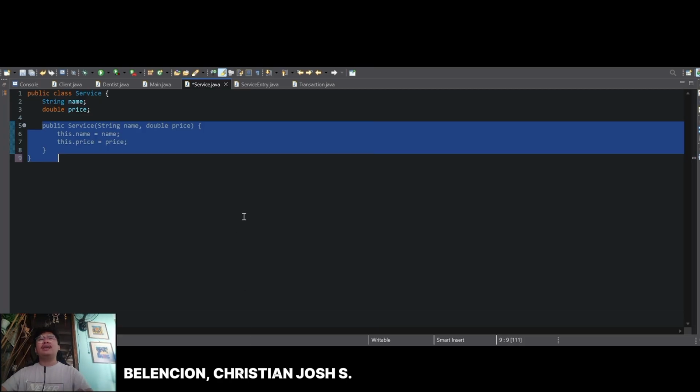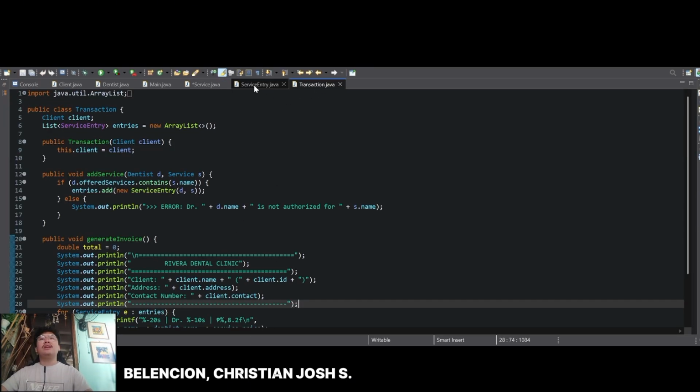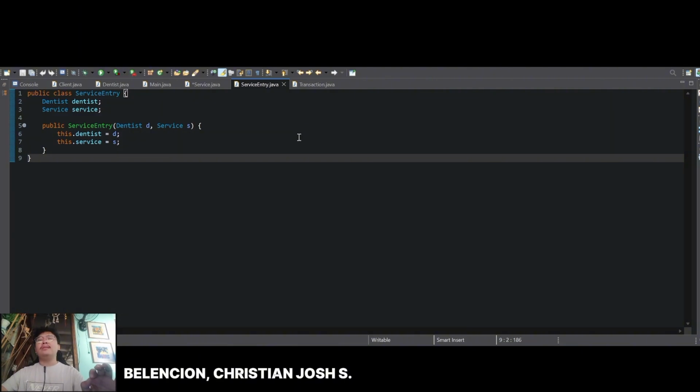Then classes like transaction and service entry don't redefine what a service is. They just refer to this service object. That's what makes it reusable and clean. So in short, the service class is simple by design. It's a template that describes what a dental service is and what it costs, and nothing more and nothing less.